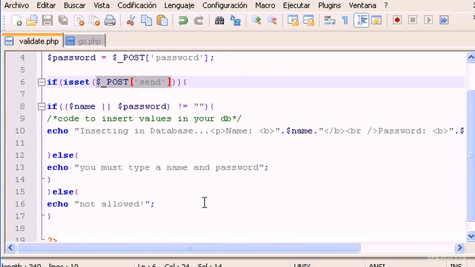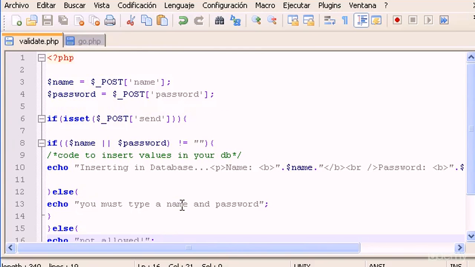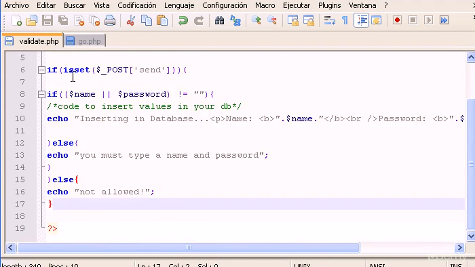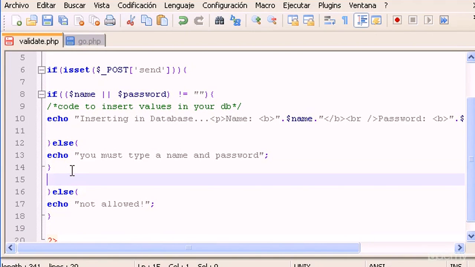so this is pretty much it. This is how you can avoid really big problems, okay, through hacking your website. So pay attention to your scripts. Make sure you have if statements that prevent these problems, okay?